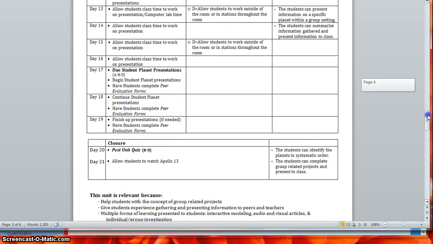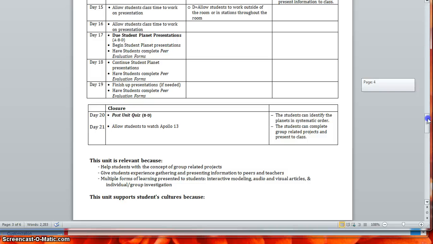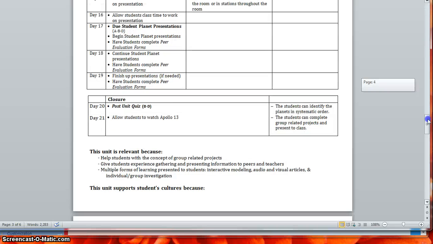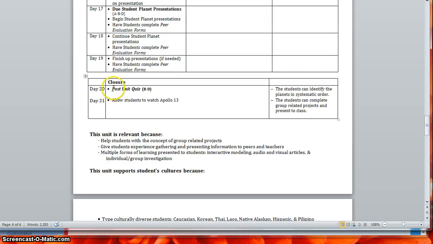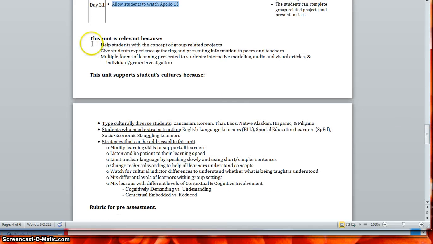So then you go down, she's got 21 days because this was a student teaching unit, so she's planning for 3 weeks. She's got a closure, very important. Remember we talked about that with your lesson to have that closure. She's got a unit quiz, and then kids get to watch Apollo 13 as sort of their closure and their reward. And she's got general relevance here, and then she's got cultural relevance.